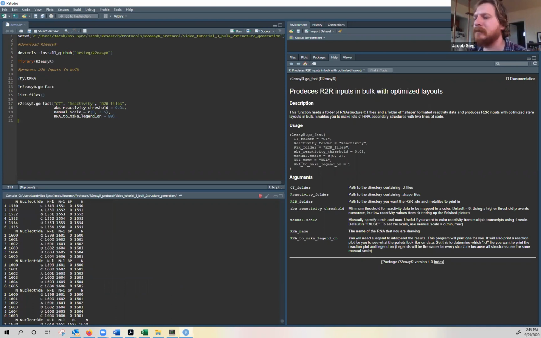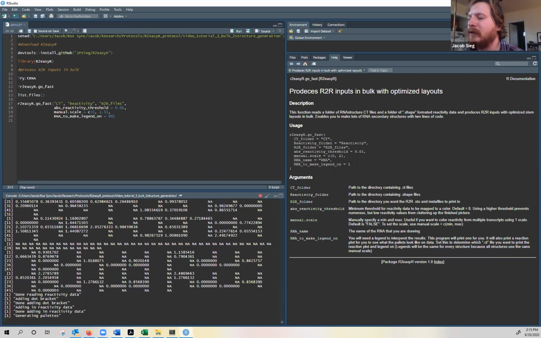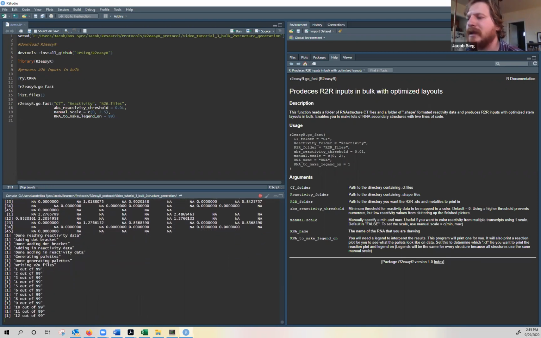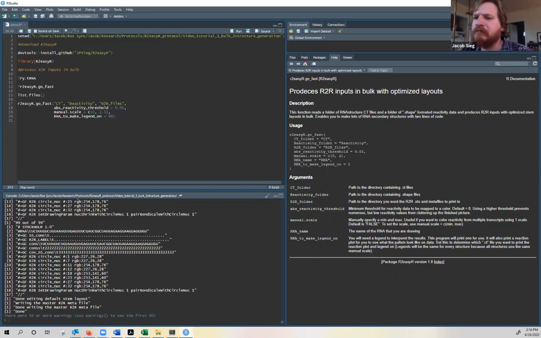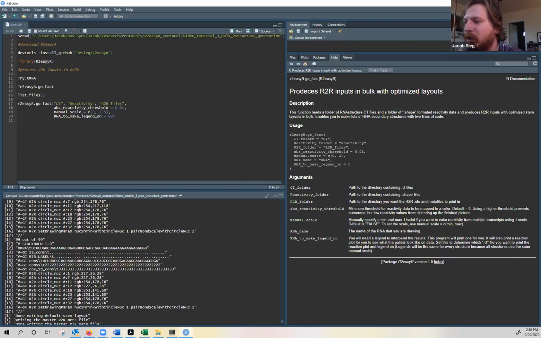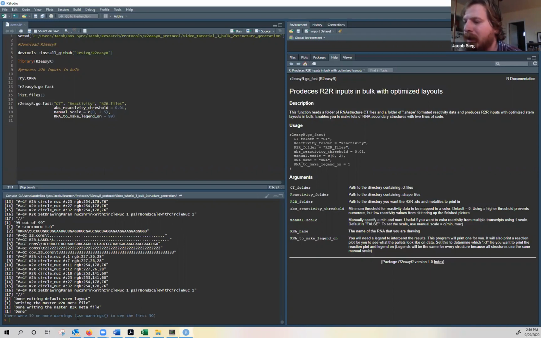Right now it's reading in the data. So it just read in all the CT files and reactivity data. It generated palettes, and now it's generating R2R files. After it's done generating the R2R files, it's going to use R2easyR.stem_editor, and that's going to optimize the stem layout. Normally two stems right next to each other would crash in default R2easyR, but the stem editor flips every other stem across the line of the backbone so that the stems don't clash. So, we're done now. The functions ran. There's some usage warnings, but that's from the ggplot steps. It's not a big deal.